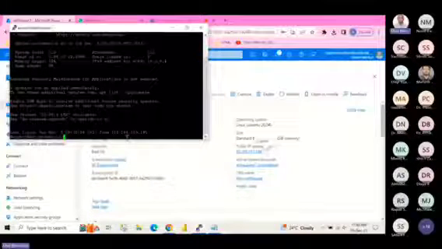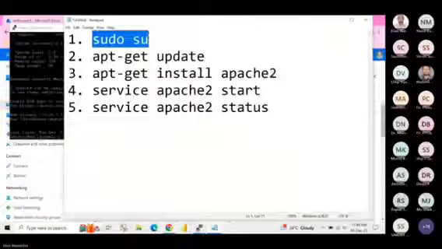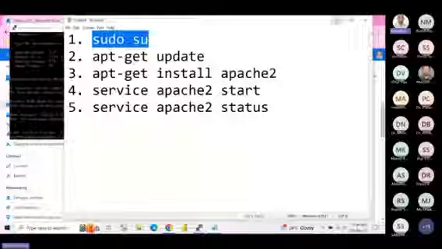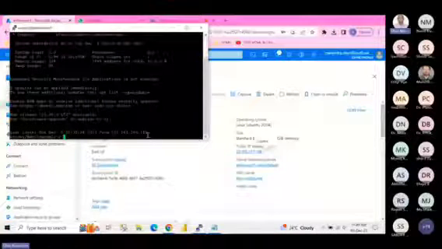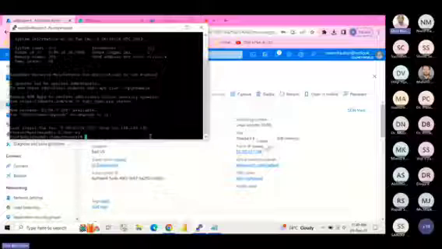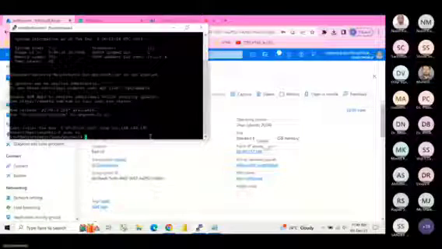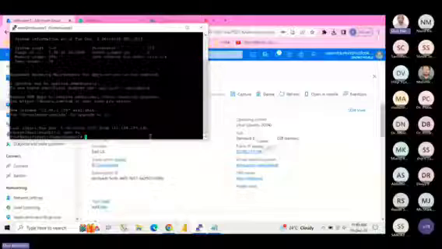After that, the first command. What is that first command? Just copy this: sudo space su. When I type sudo space su and press enter, I am making my virtual machine act like a server, as super user. Su stands for super user. Just type sudo space su, enter. Then the first command is done.